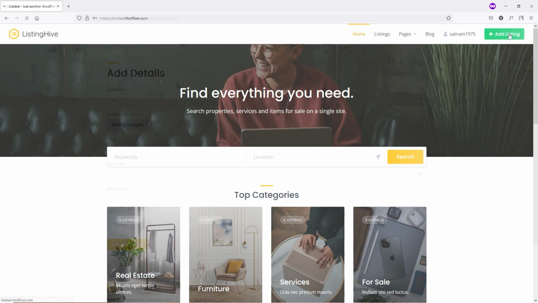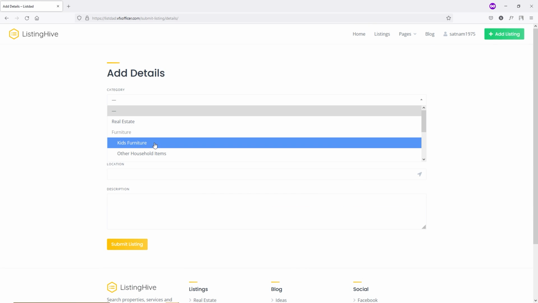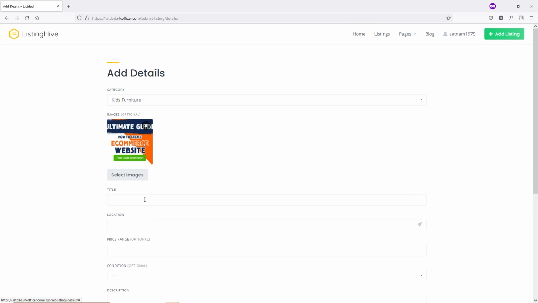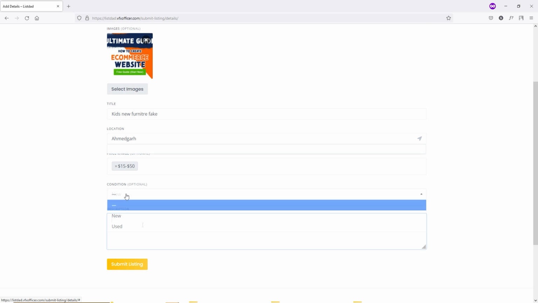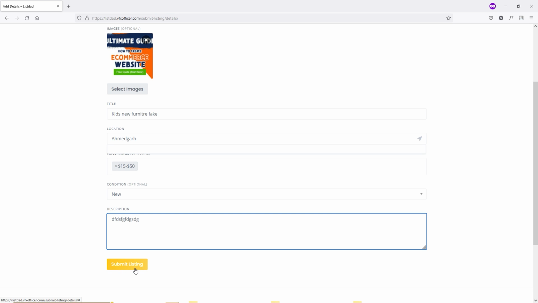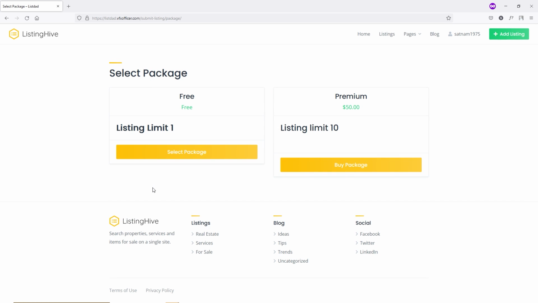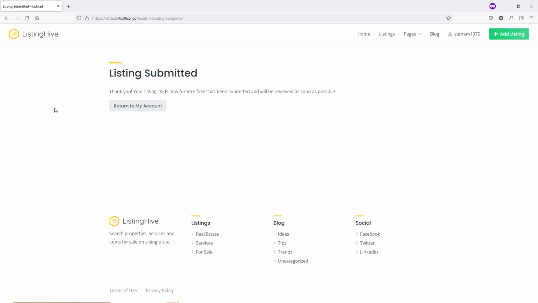Click on add listing, select the category, go with kids furniture, select the image, give a title, add a location, set the price range, select the condition, add the description, and finally click on submit listing. Here, as you know, your visitor or the user of your website has to select one of the packages. Let's go with the free package. Okay, so you can see the listing has been submitted.